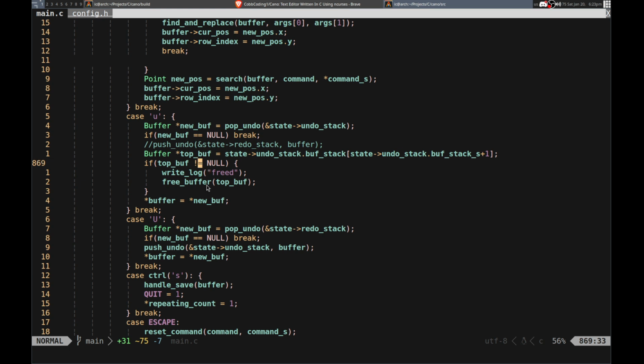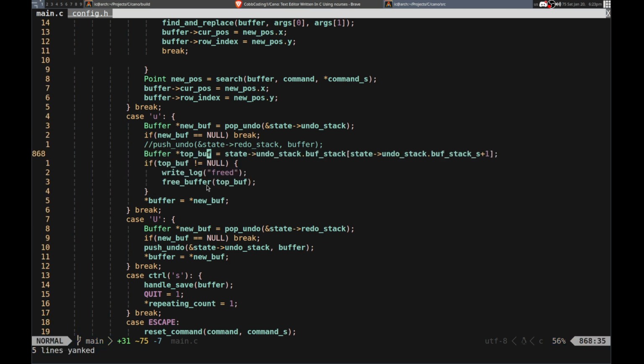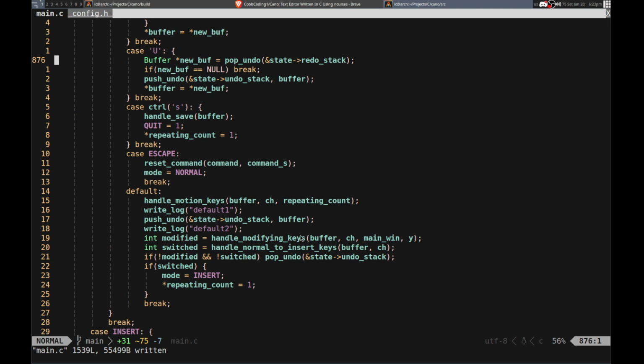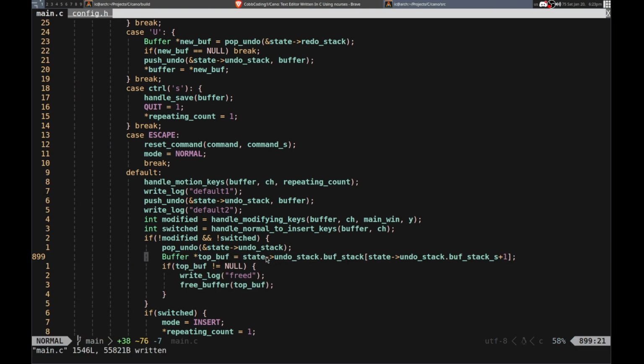But where else do we need to free it? Anywhere after we pop it off. So it has to be after, because we need to check to make sure it's not null. Printf, my favorite about it. Yes. Yep. So let me just do it here. And do that. Alright, let me just see.